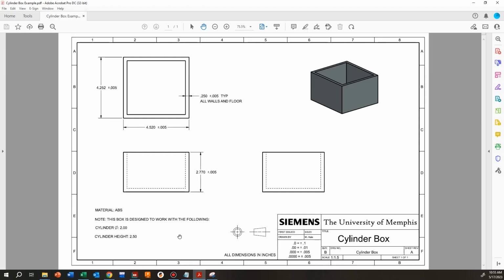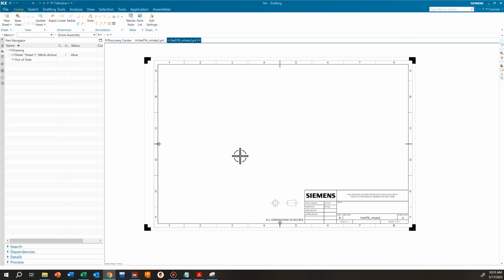And what we're going to be creating is a drawing for our box. So we want to have enough views that we can accurately dimension the box and provide enough detail for our manufacturer to be able to make them. And we'll go ahead and start off with our views.